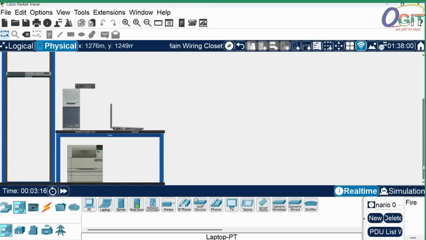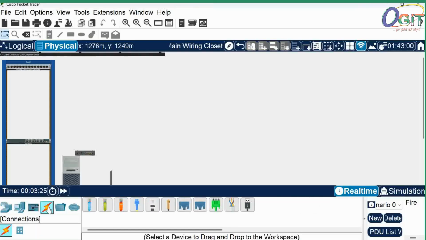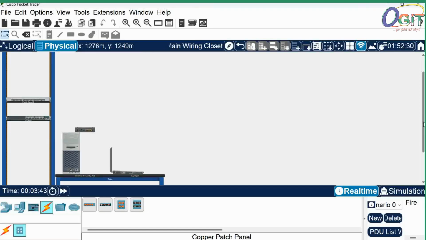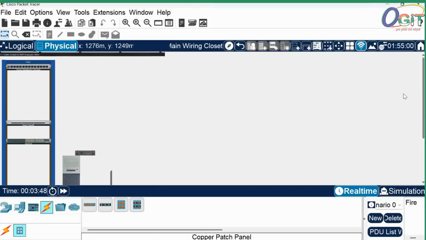So now we are not just going to connect the system directly like that. Let's make use of some tools. Let's go to connections and make use of this structured cabling, so that we can mount a copper patch panel. Let's have a copper patch panel here, so that our connection will be neat. Since we have that, let's do some connection out of this room too. But before we go, let's just finish what we are doing here.